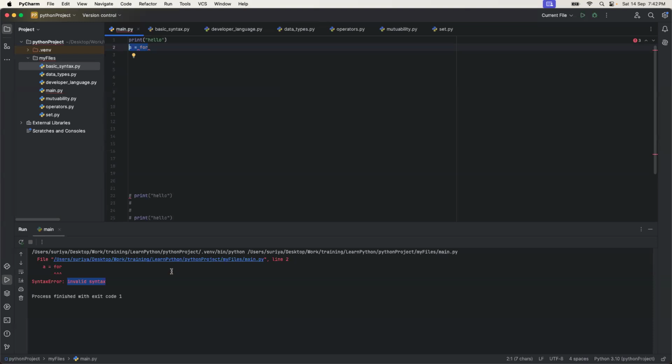Keywords are very specific to a particular action in the programming language. There are a lot of keywords, and you can search for the list of Python keywords. For example, print is already defined in Python. These are some of the keywords which are predefined in a programming language.